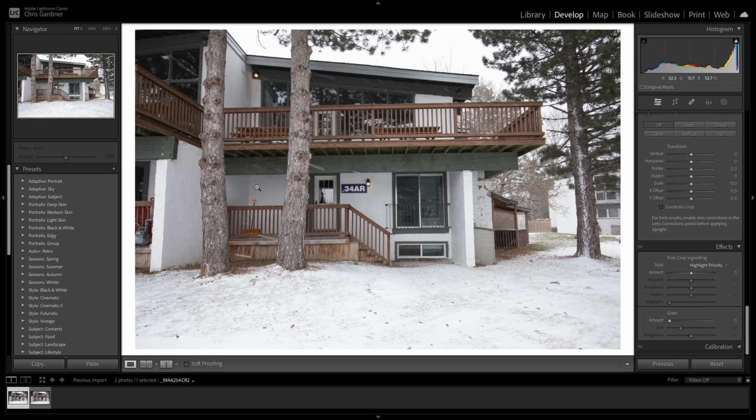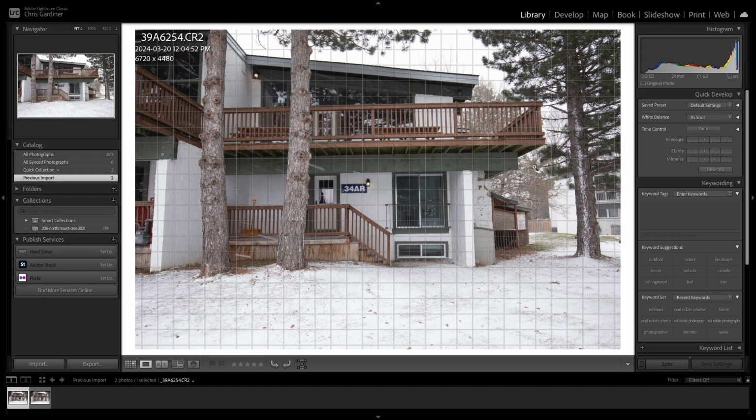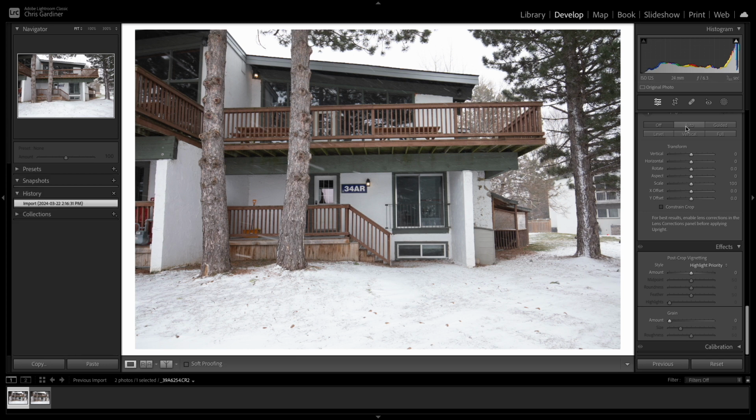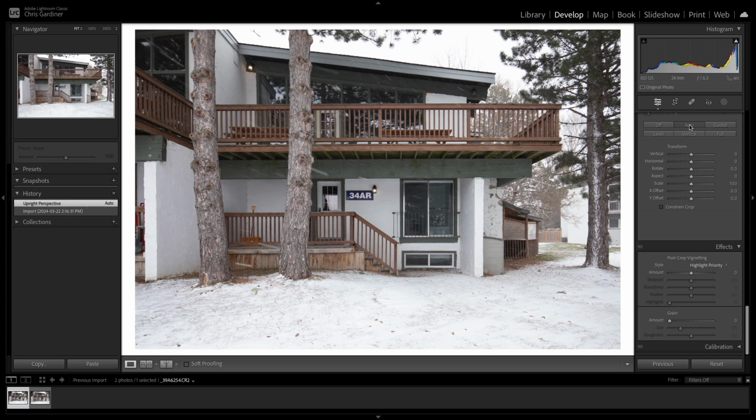Firstly, how could you identify when you do have verticals that need to be fixed? If you turn on this loop overlay with the grid, it becomes much more apparent how much slant and lean you have going on here. But there are other ways if you don't want to turn that on all the time. Sometimes it gets in the way and clogs up the view. So easiest of them all is just going auto.